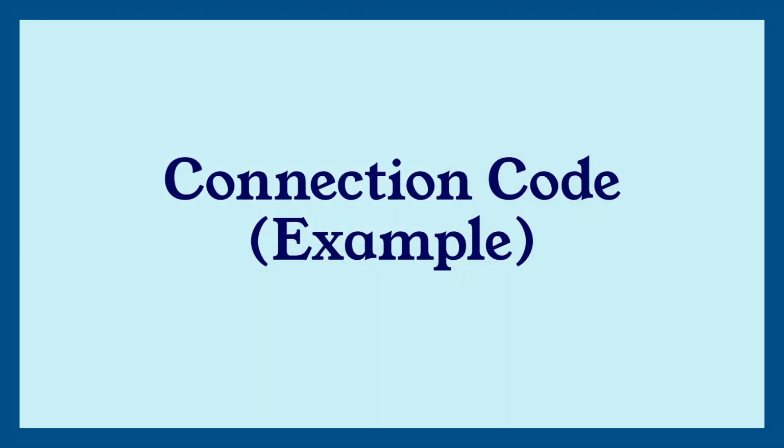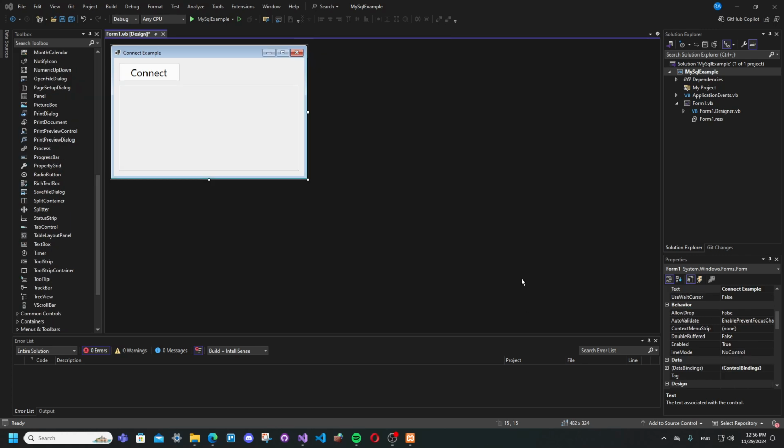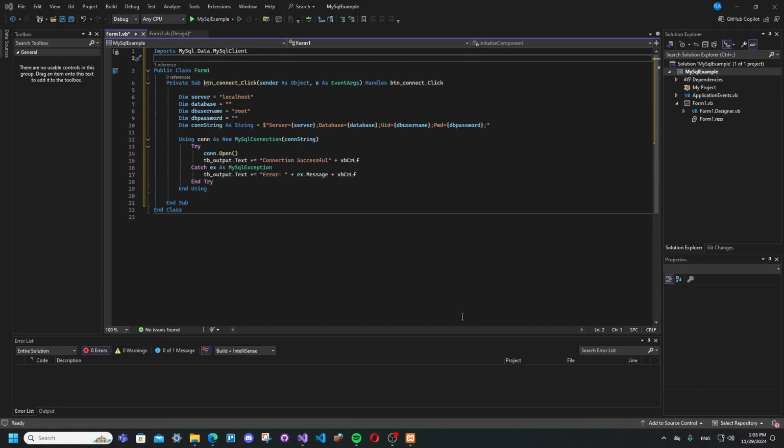Next thing we have to do is create the connection code. We'll see if we can connect to MySQL for now. So let me create a design first. I'll be back with you. I have now created a design. I will double click this button, connect. Then I will create a button that will test the connection to MySQL. I have now typed in the code for the MySQL connection.